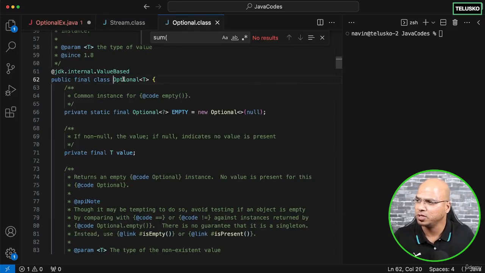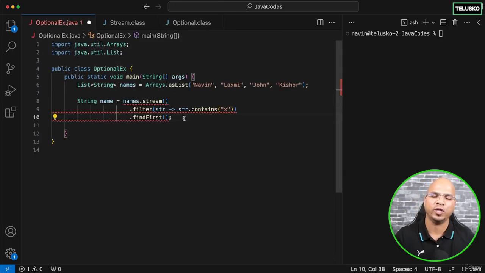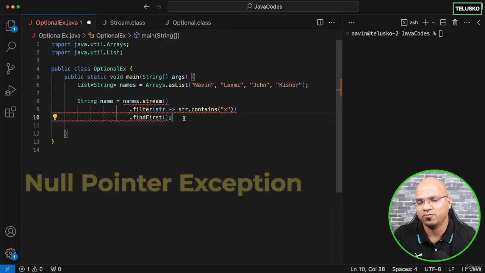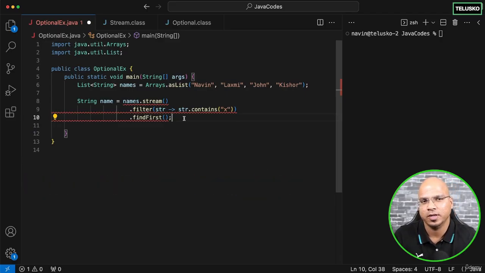What is optional? Optional is a class which was introduced in 1.8. It came into existence just to avoid one of the most famous errors which we all hate or love, that's our choice, and the error is null pointer exception. It's because whenever you try to perform an operation on a null value, it will give you a null pointer exception.